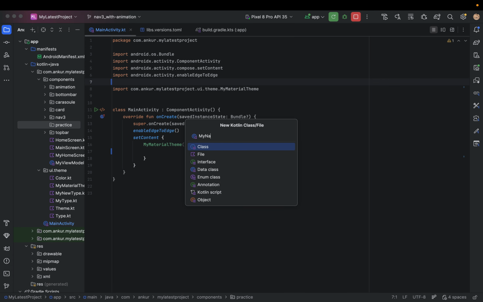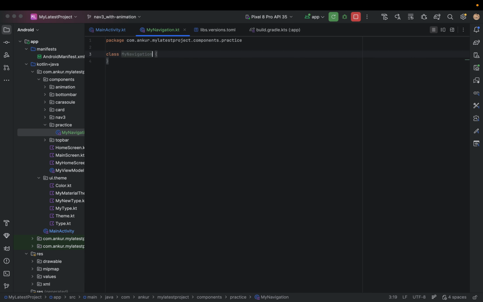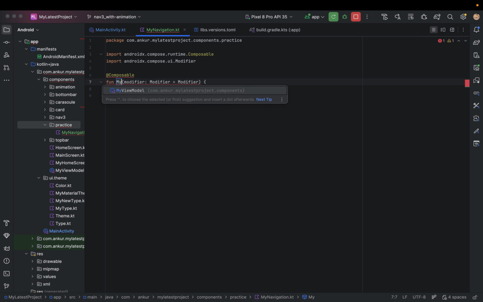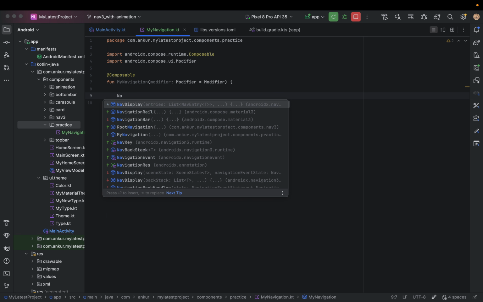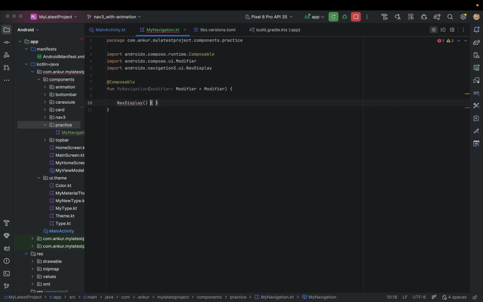Let's create MyNavigation. We are going to use Nav3, so use the composable MyNavigation, and in this we have the NavDisplay. In this NavDisplay, what we need actually is the backstack. For creating the backstack, we need some screens as well.